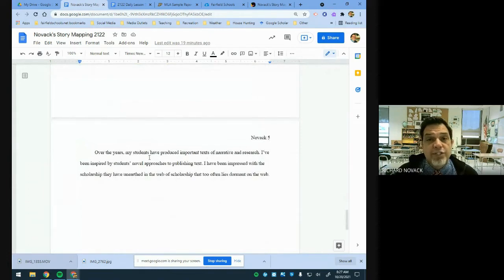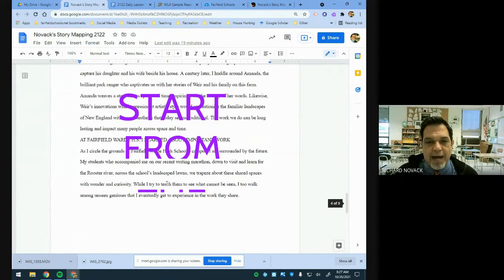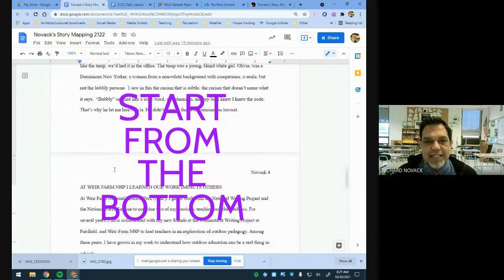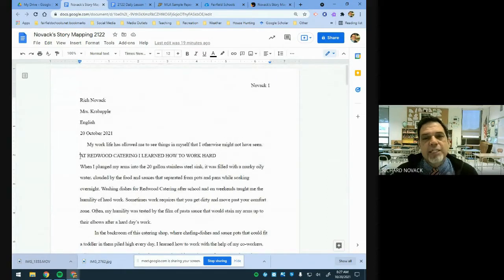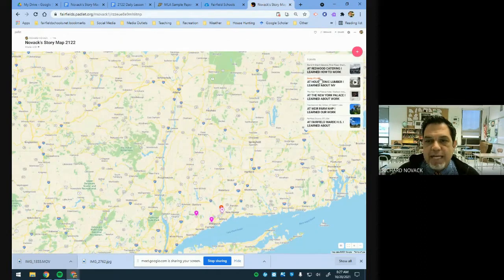One bit of advice as you're pinning to these Padlet maps: it's best to start from the bottom. Start with your last idea, and then finish with your first, especially if you want to do this chronologically, because the way the pins come out in Padlet, they're going to eventually look like that.